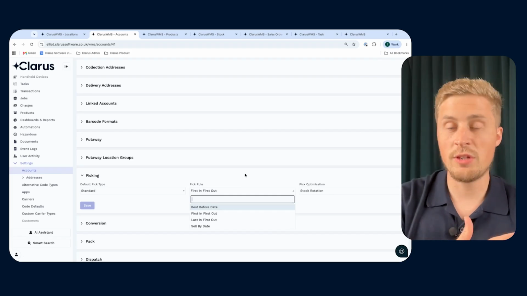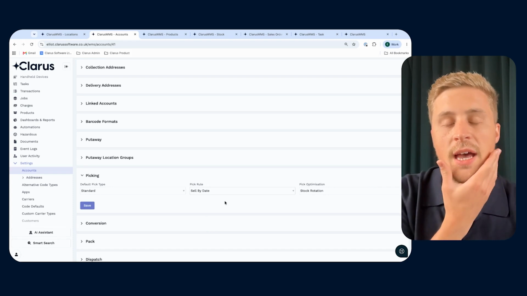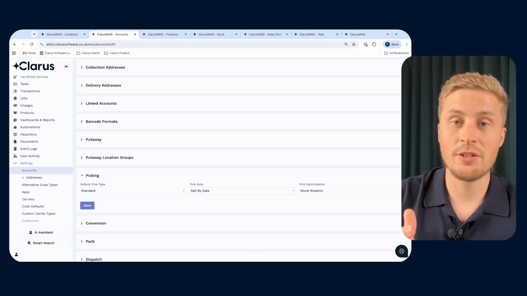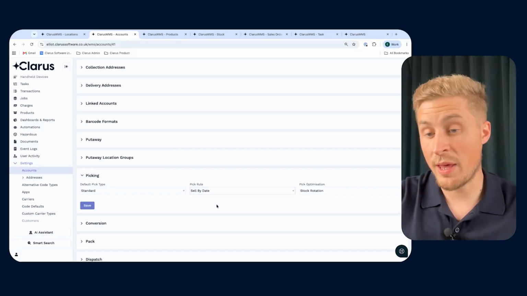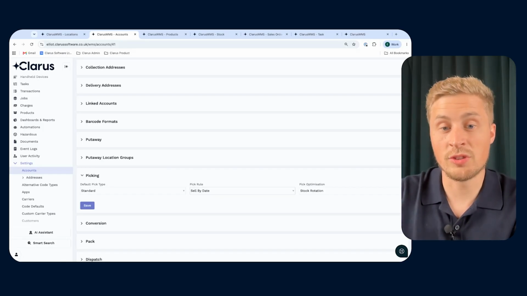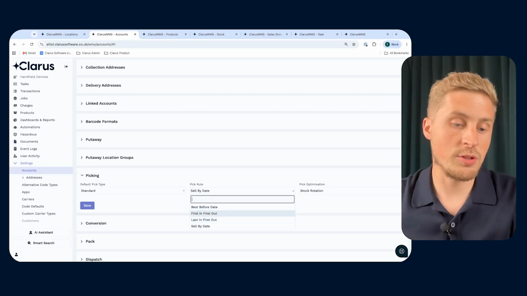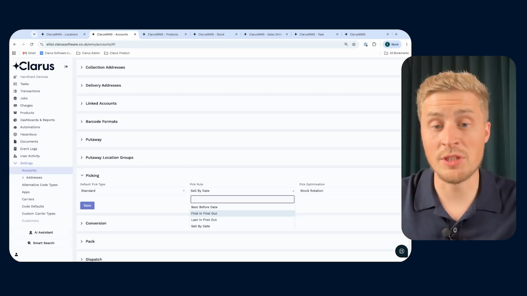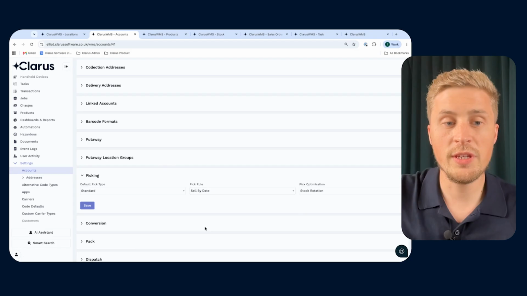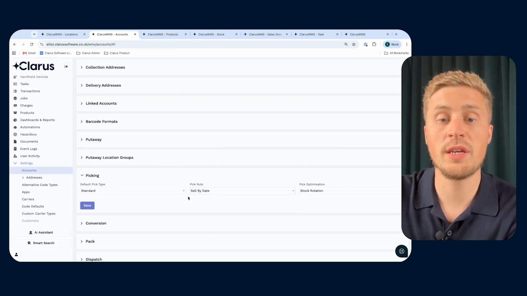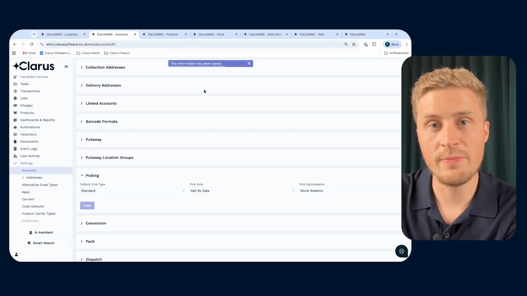What this means is, when you pick them, if it is set up by sell by date, for example, this will mean that we're going to replenish the stock with the earliest sell by date, and you're going to then be able to pick the earliest sell by date of your stock as well. And then first in, first out, for example, which is FIFO, we're going to be replenishing the stock with the earliest stock that came into your warehouse. We're going to replenish that into the pick face, so you pick that first. For this demo, I'm going to select the sell by date pick rule and click save.